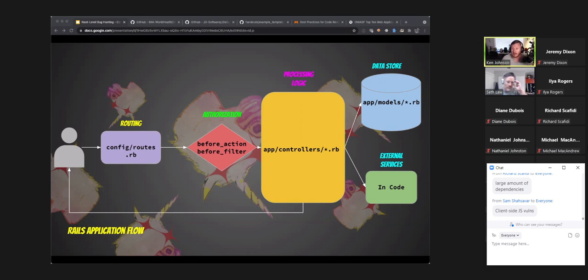These are for a very opinionated framework. It's like, use these. These are going to be the names of your authorization functions. They're going to be applied. You're going to know where to look for them. In Rails, it's actually inside of your controller file, right? So you see where it says processing logic.